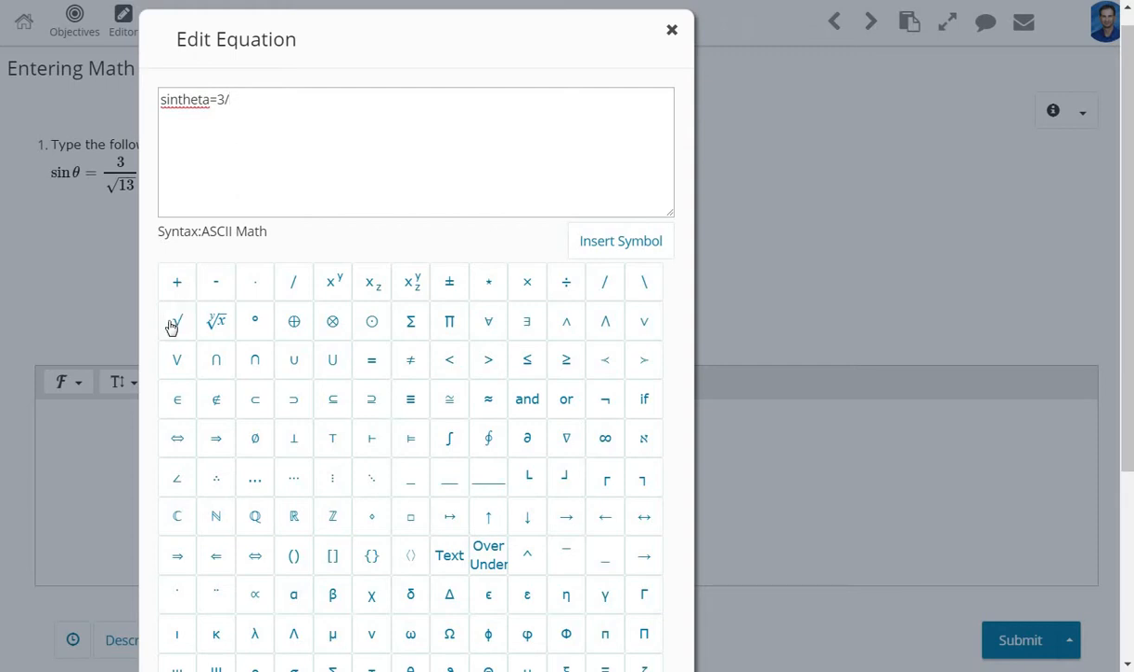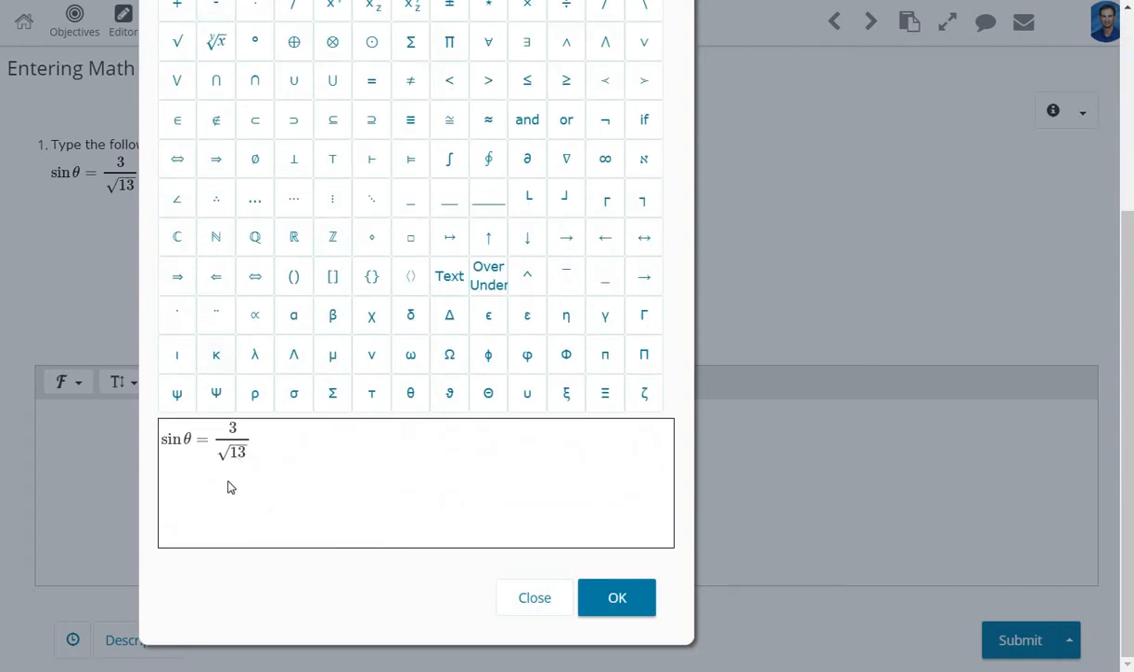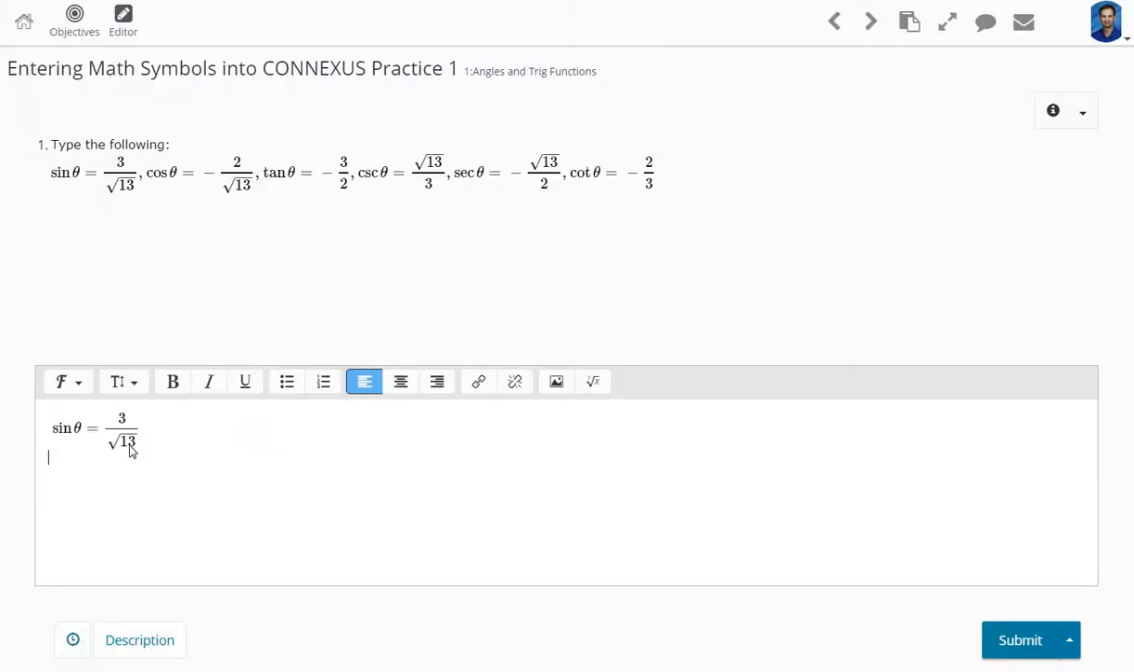Notice square root now, so if we go do this square root, don't do this one. That's like if you're doing cube roots or things like that. So just do this guy. It'll come up and say SQRT, and then whatever you want under the radical you just do in parentheses. In this case it's just a single number, 13. And so notice how that shows up. Let's check it real quick. Hey, that looks good. It's just like we wanted.